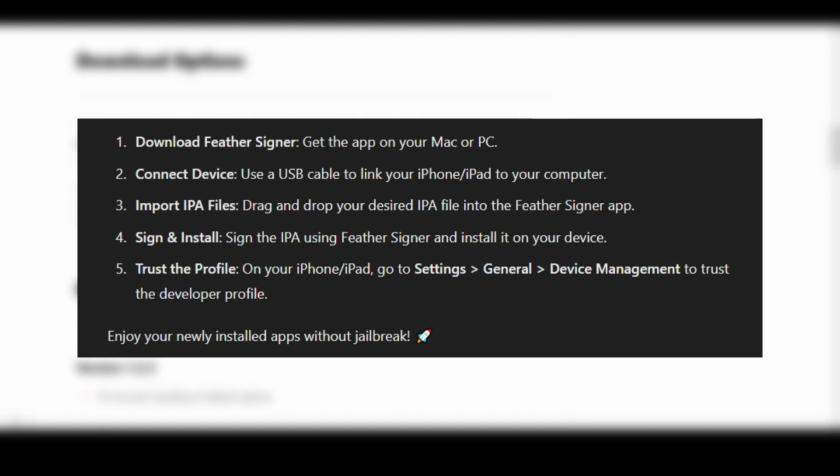Then follow the prompts. Make sure you carefully read the prompts and follow the procedure to sign the IPA file and install it onto your device. Don't rush these things because this is very important. Once completed, you can launch the app directly from your iPhone or iPad.